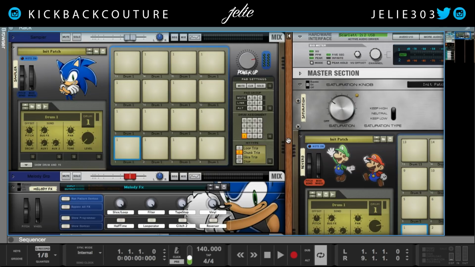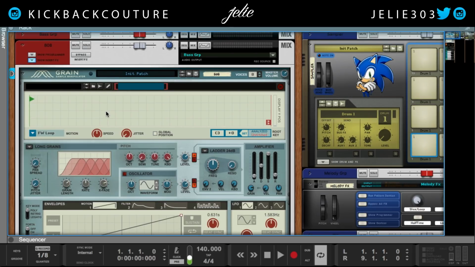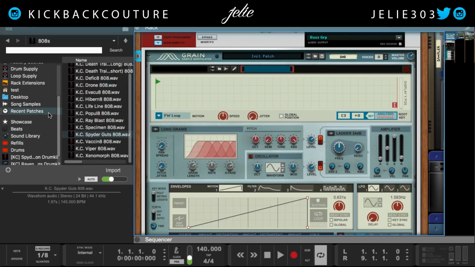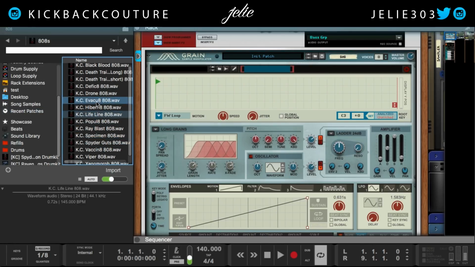But anyways, today I'm going to be showing you how to use 808s in Grain, because I'm updating my template and I've switched out the NN-XT for Grain. So in order to use 808s with Grain, let's pick the 808 we want to use.